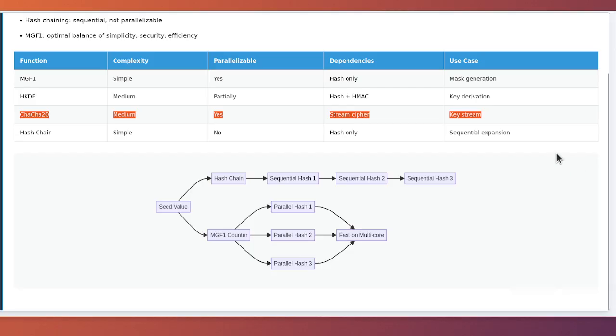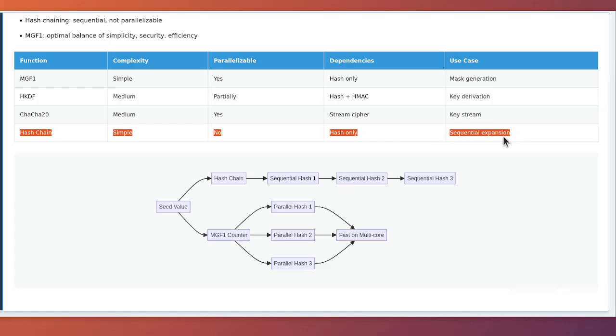A simpler alternative might be to just use the hash function directly without the counter mechanism. You could hash the seed, then hash the first hash output, then hash that result, creating a chain of hashes. This would work but has a disadvantage. Each hash output depends on the previous one, so the hashing operations must be sequential.